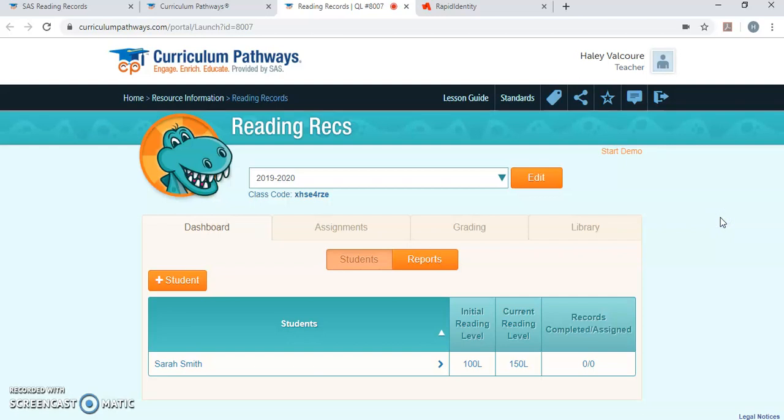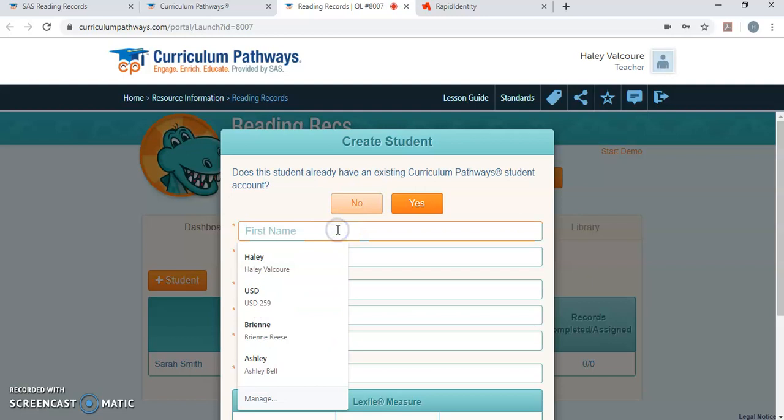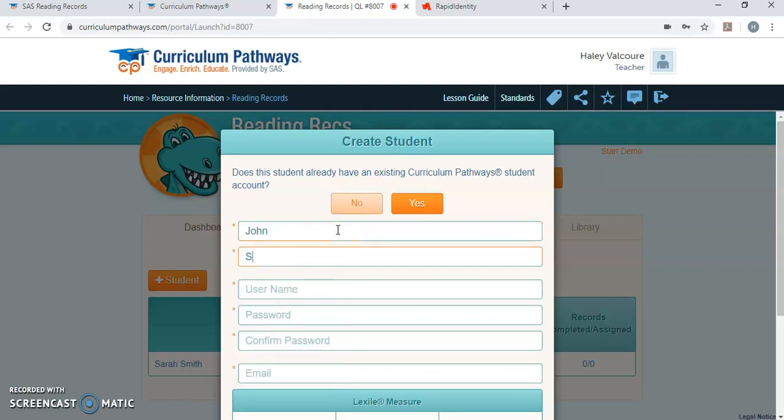I did start adding a student to give you an idea of what it would look like. To add students, you will just go into this. If the student already has an account with Curriculum Pathways, then you just need to add their username or their email. I'm going to push no. It is super easy to add someone. Just add John Smith. They will need a username. I'm just going to put John Smith 100. See if it works. Perfect.